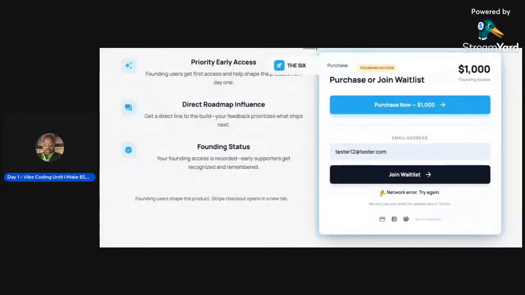Okay, so we still got the network error. All right, we still got the network error right here. We still got the network error, but it looks different. It looks better. So what we have to do is we have to do some things to fix the network error.